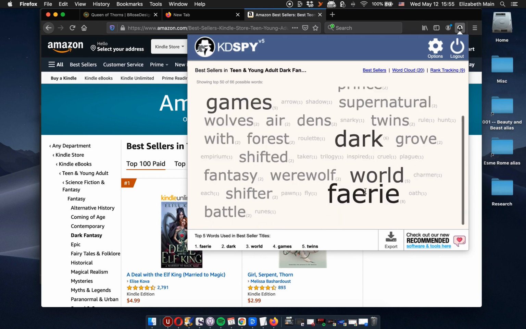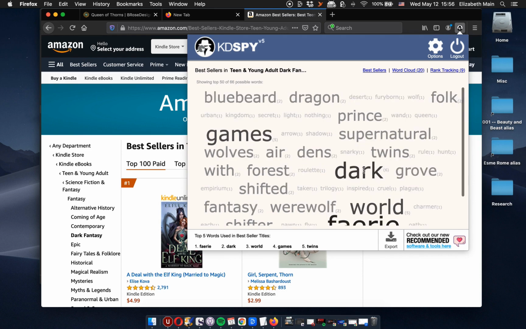Fairy, for example, there's this series called The Fairy Games, and it's often on this list. So you want to make sure that when you look at these, is this just one series or are there more? If there's more than one series that uses this word, like dark, that's a pretty good bet that it's a popular word in titles.